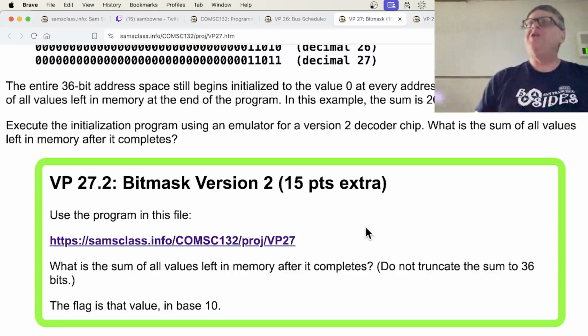The first part's pretty easy, and the second part's a little more confusing, and that's why it's extra credit. So that's the idea. And that's the way they're all structured. There's an easier part and then a harder part. And some of them have up to 6 levels for that reason, as we'll see in the next one.